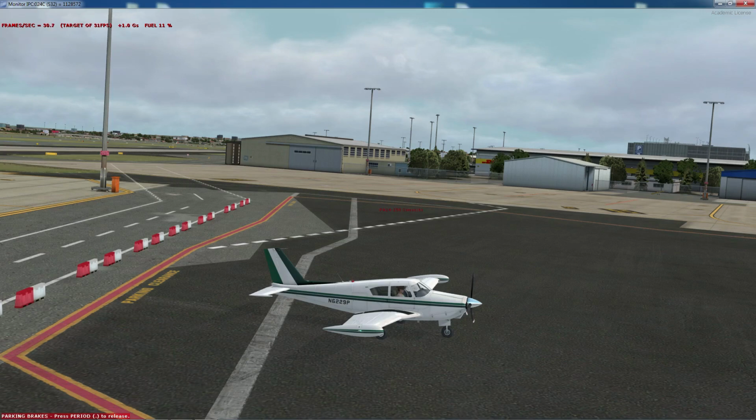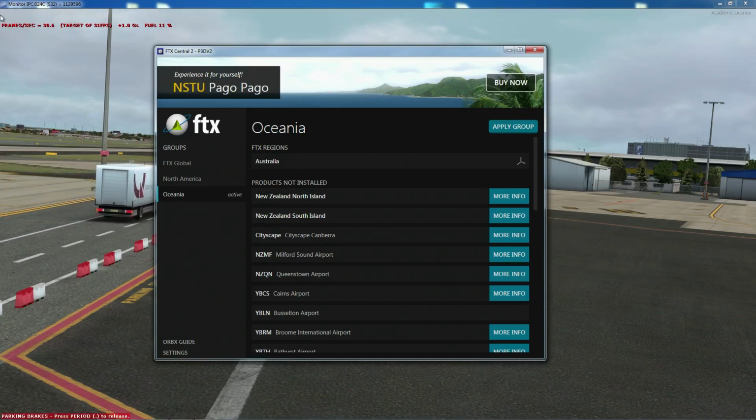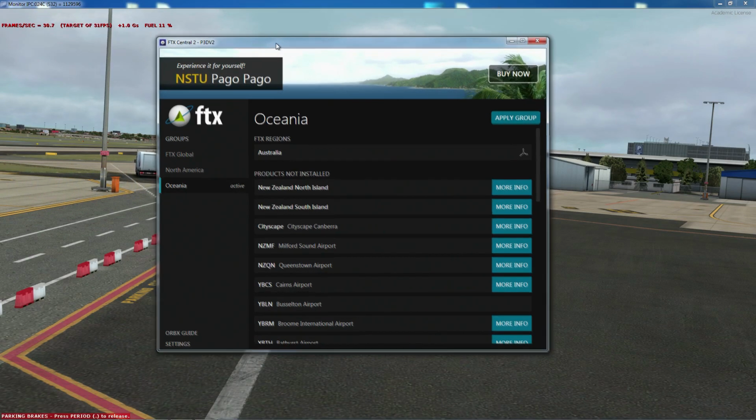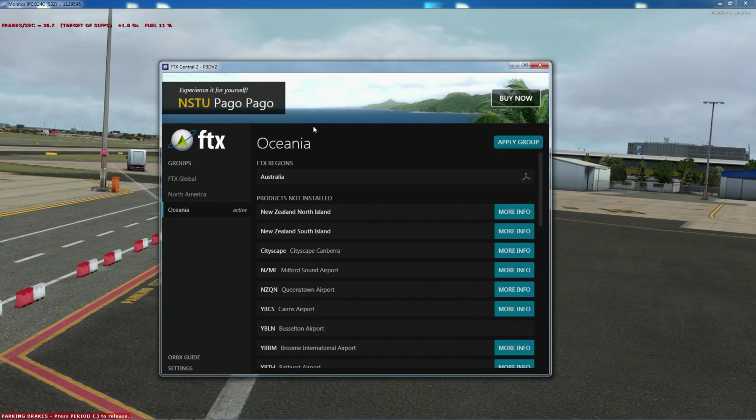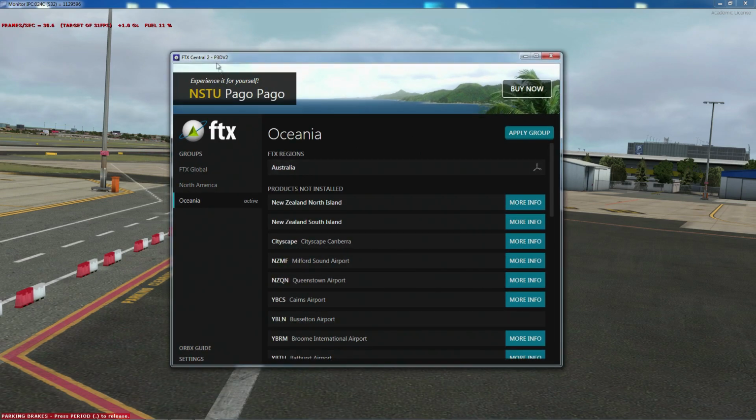Okay, let's get going then. First of all, you guys want to basically have the new Orbx Central 2. If you don't have that, well, I think most of you should have this if you're running Orbx, because when you update your library files, it will install this new UI, or this new FTX Central panel, whatever you want to call it. So alright, let's get going then.